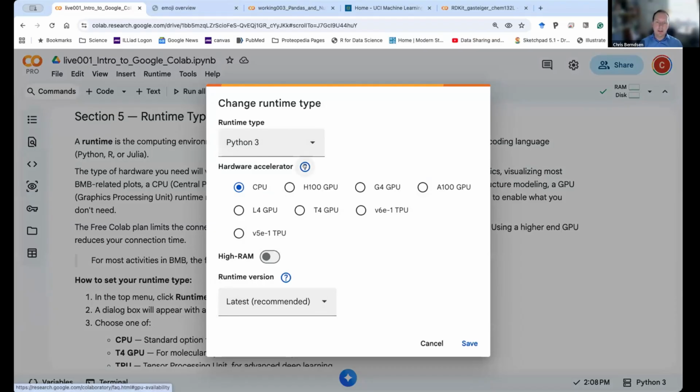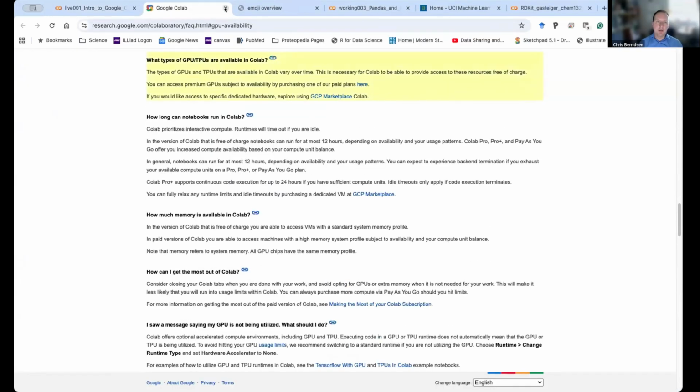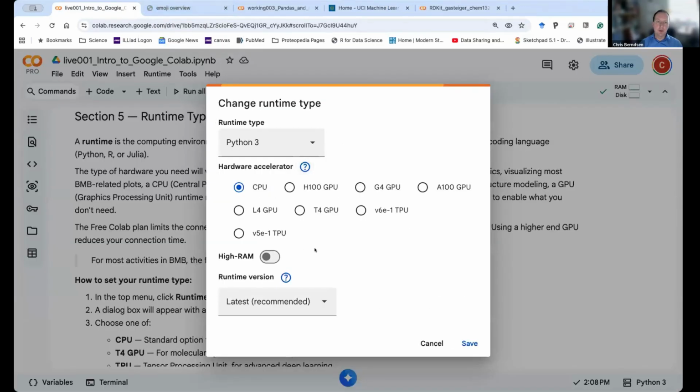There are guides. You can click on the question mark and it'll take you to a new screen to explain things for you if you have questions. In terms of runtime language, Python is an option. There also is R, which was asked about in an earlier session, and Julia, which is a different language. Python is what we'll be discussing today, but there also are some great Colabs that use R.